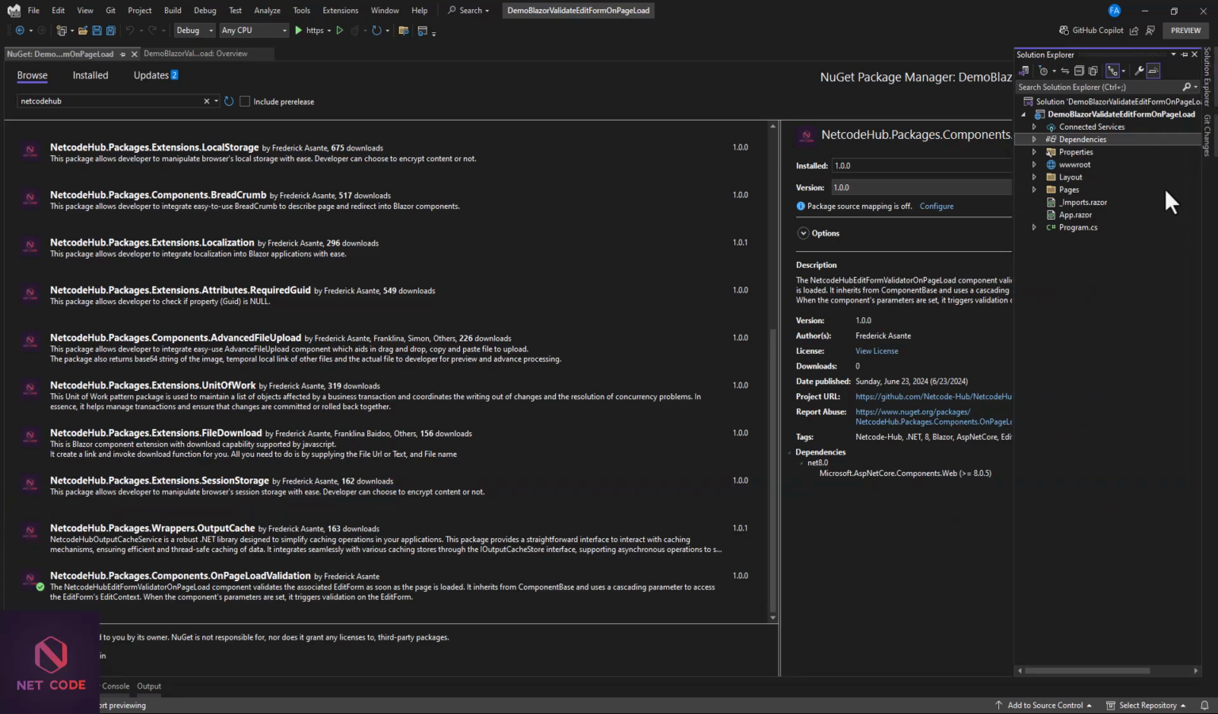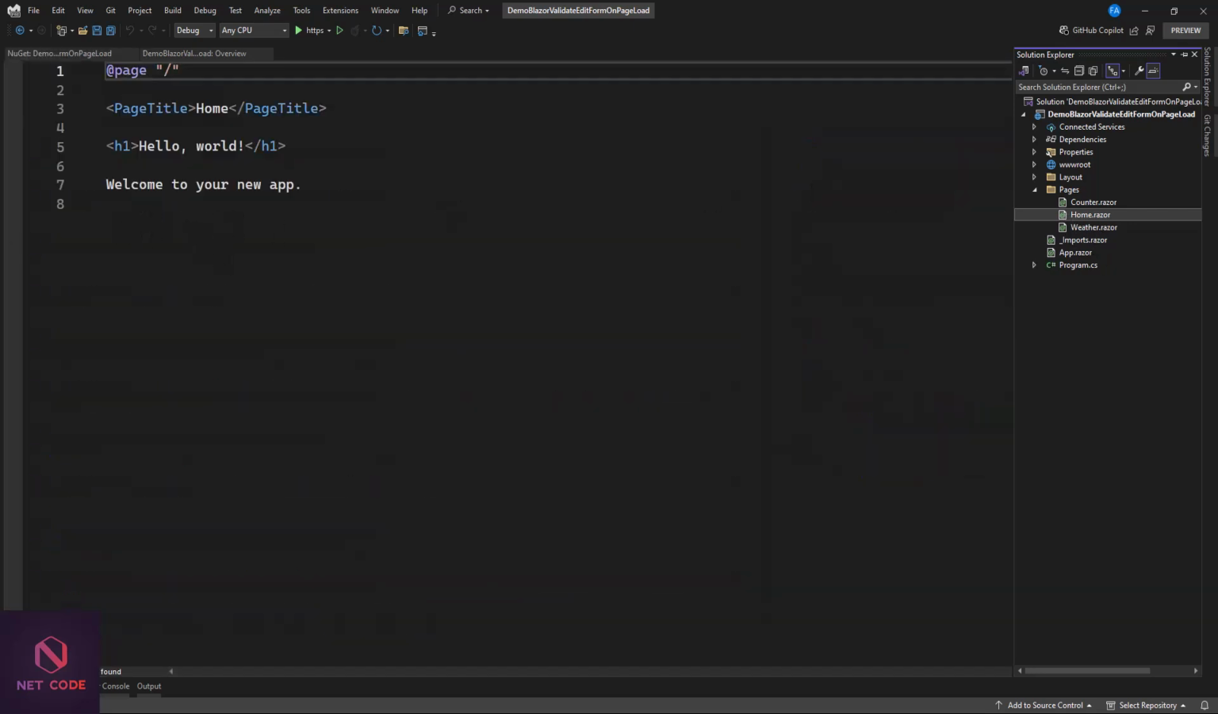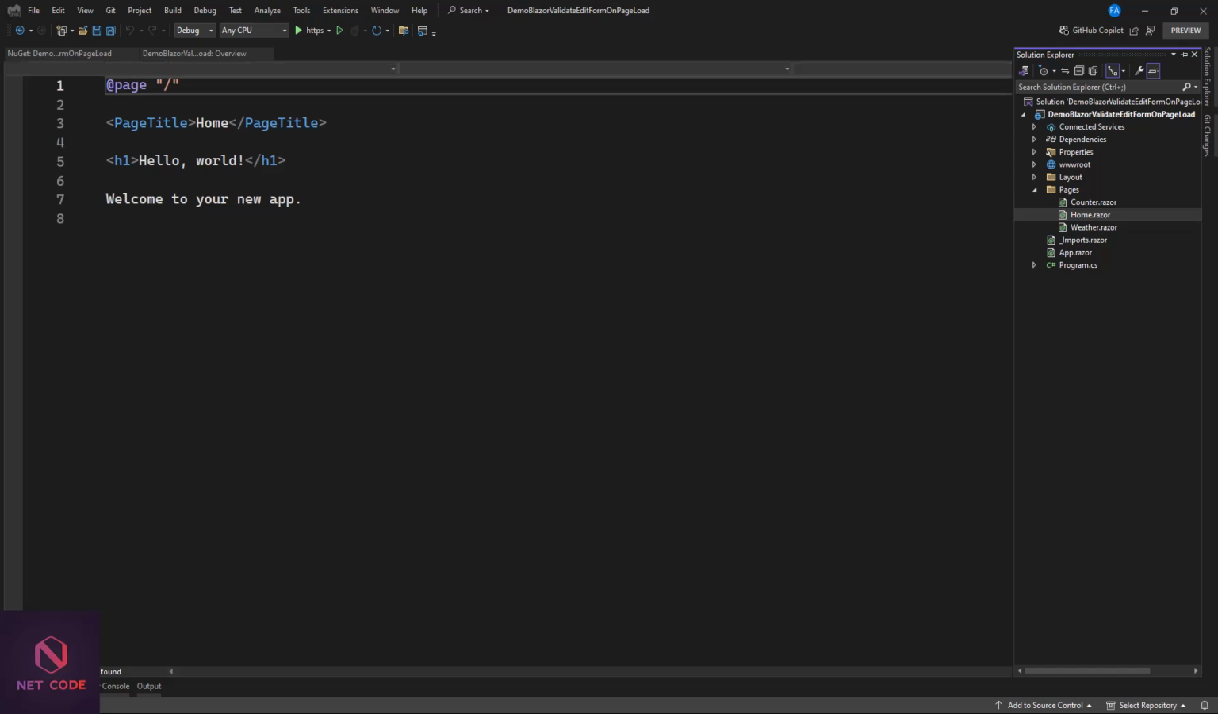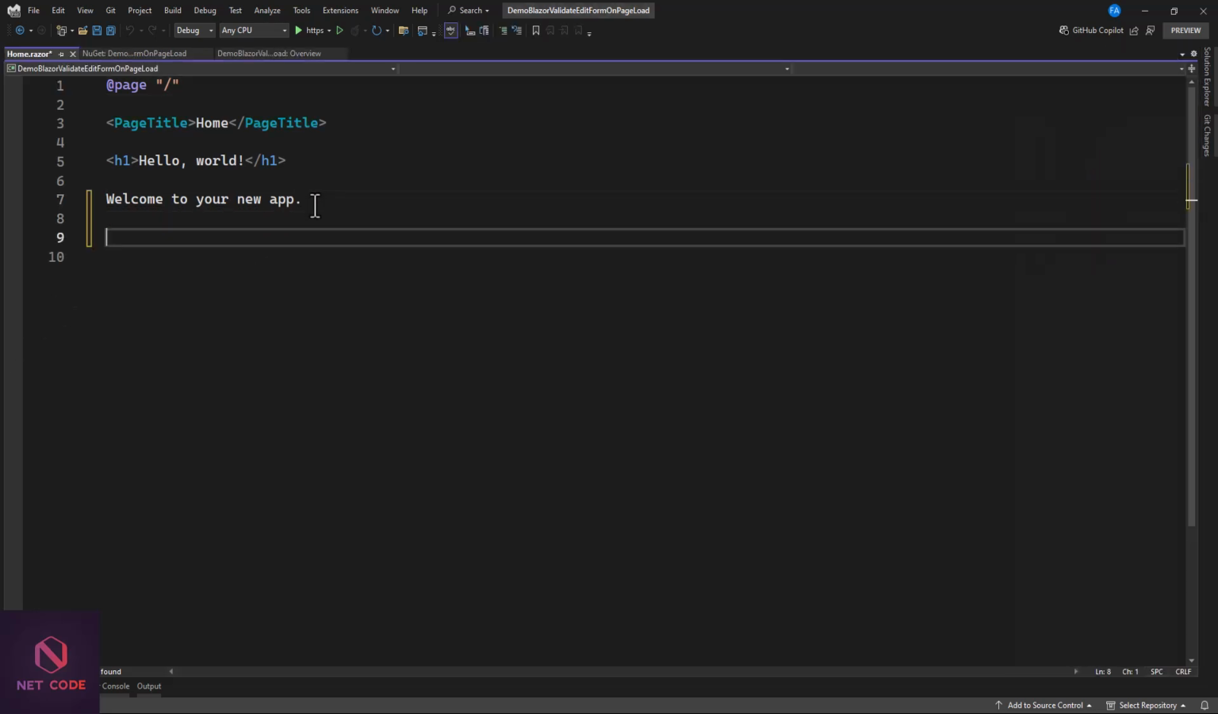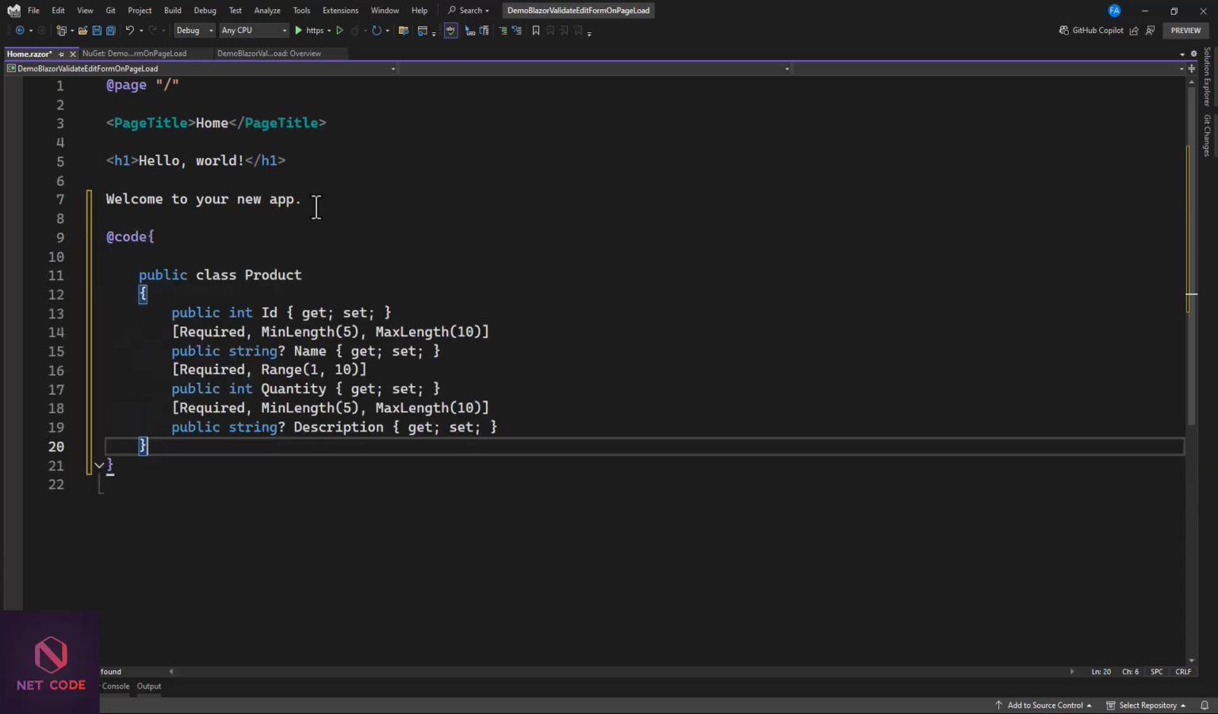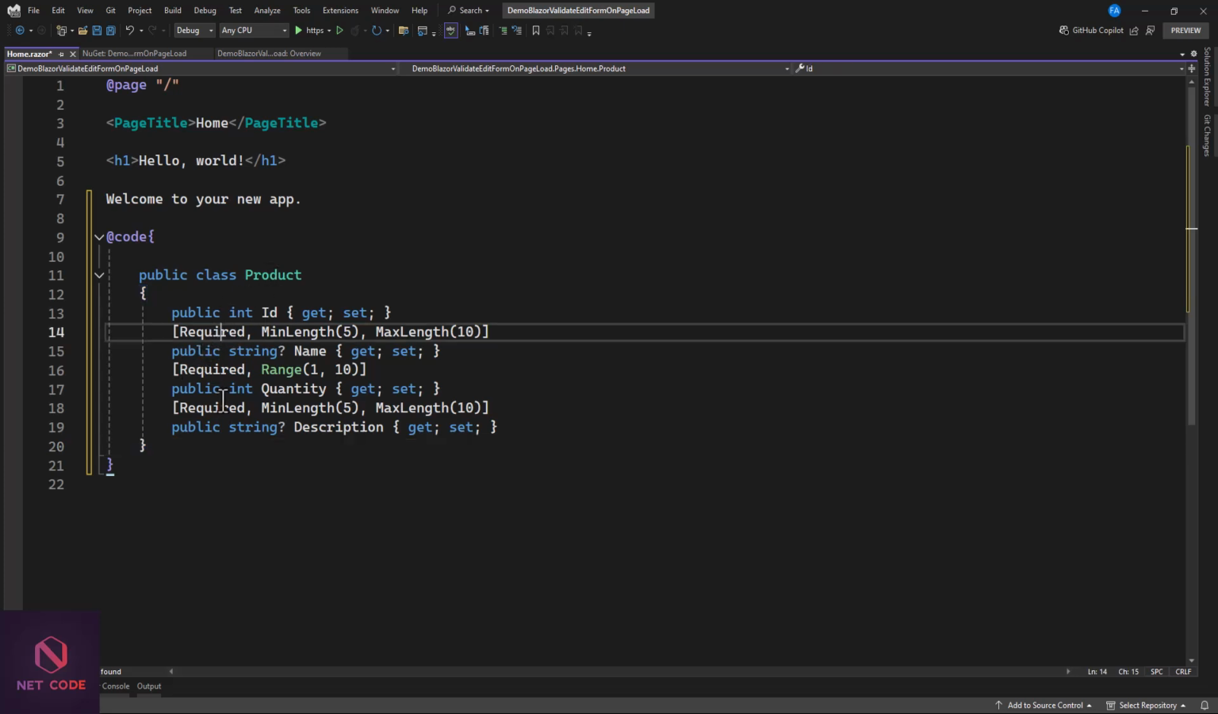Let's go to the solution and let's go to our page in here. And now in that, we're going to create a simple edit form. But before we do that, we want to create a simple class that we can use as an edit form model. So down here in the home page, I'm going to have the code section, and in that let's have a class of product, and on the product here you can see we are adding this data annotations attribute. Now this is actually going to be used for validation. Good, so we add this in here.